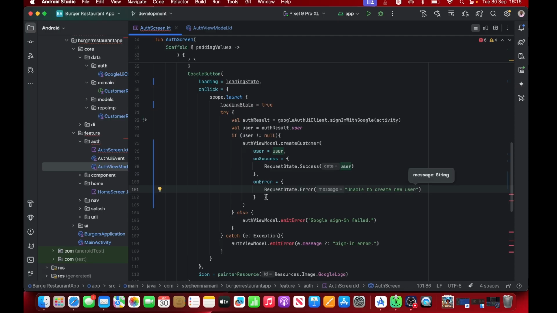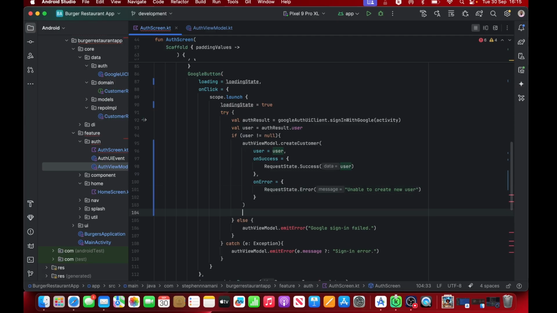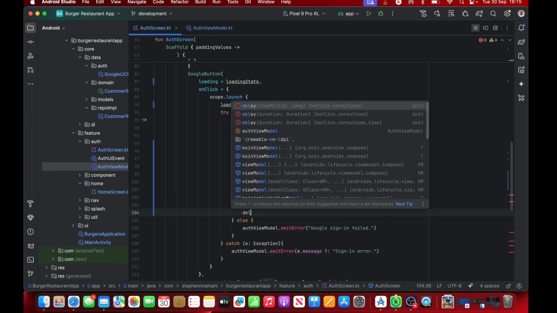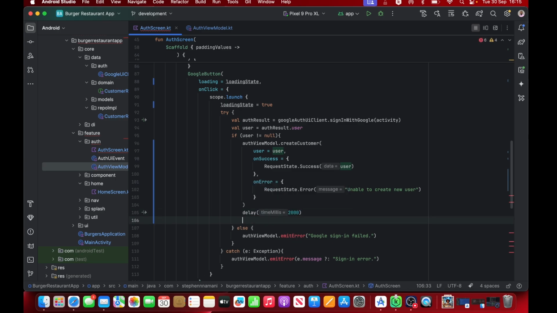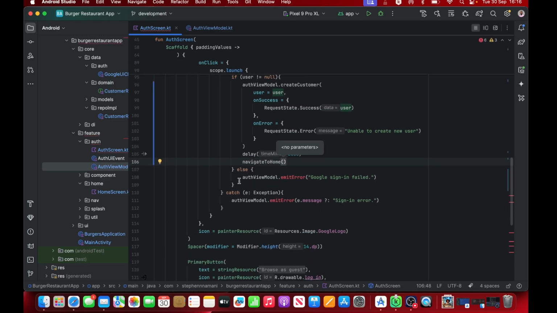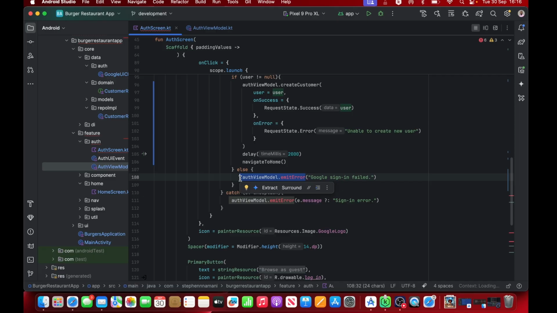So that's done. Then after that, we can now cause a little delay, which is going to be 22 seconds. Then we navigate to home like this. So on successful, we've created our user, then we can now navigate to home. So here, in our auth view model, we're going to call our request state here, as we're not doing that in the view model anymore.